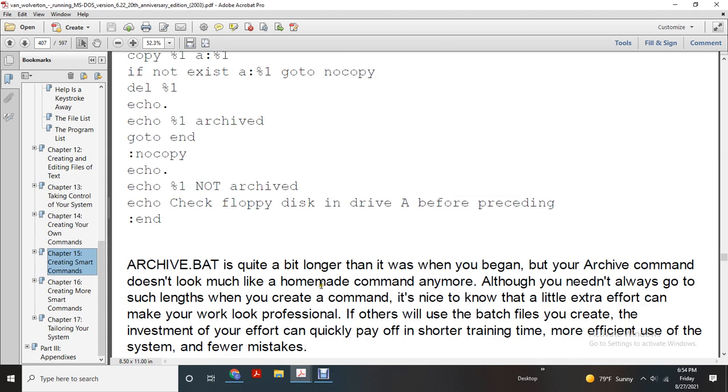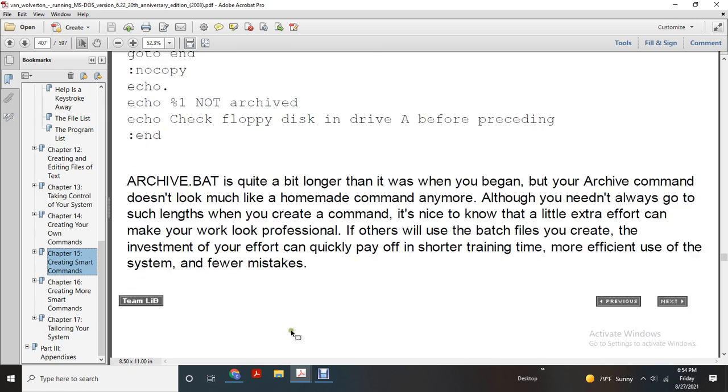Alright, archive batch is quite a bit longer than when you began, but the archive command does not look so much like a homemade command anymore. Although you need not always go to such lengths when you create a command, it's nice to know that a little extra effort can make sure it looks professional. If others use the batch file, the investment of your effort quickly pays off in shorter training time, more efficient use of the system, and fewer mistakes.